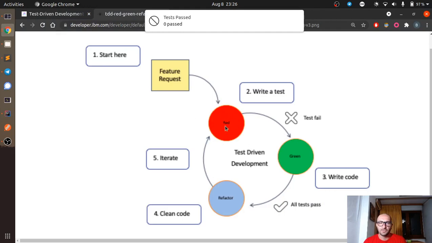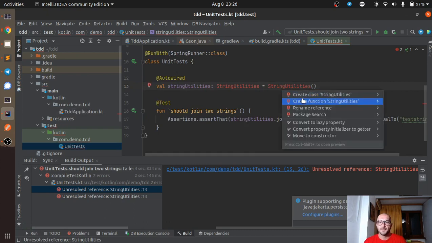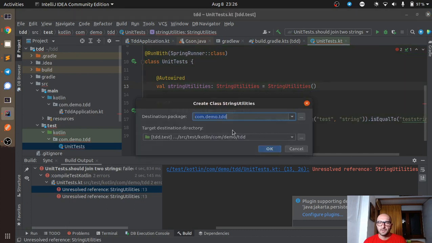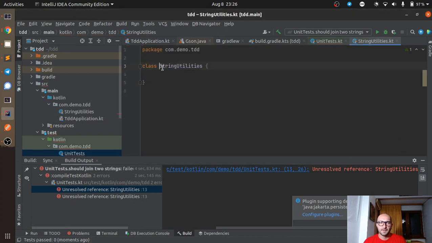We're trying to write the test. So we have our test put together. It's failing. Unresolved reference. I'm going to create this class. Okay, string utilities. I'm going to stick it in here. Okay, so here we will need a function.